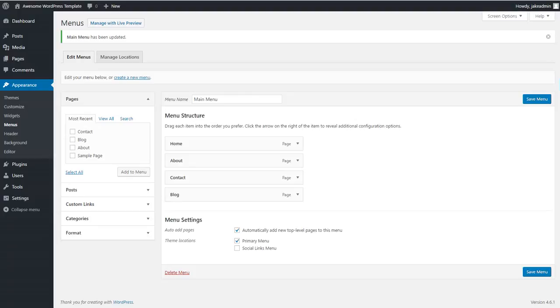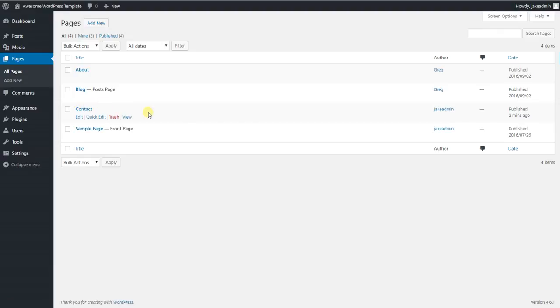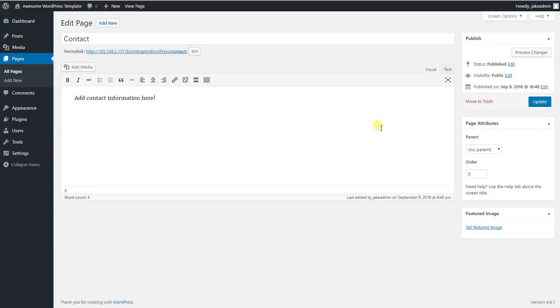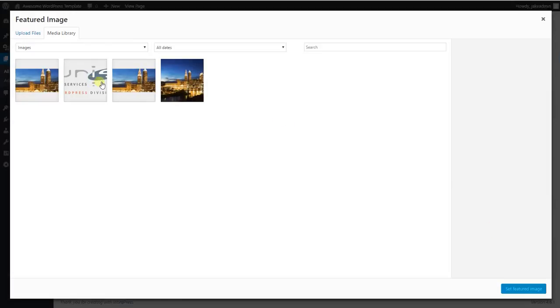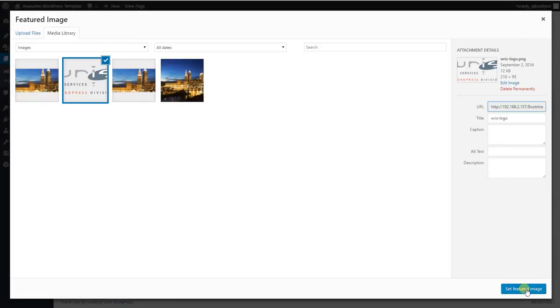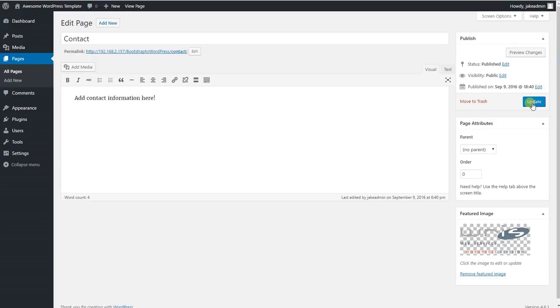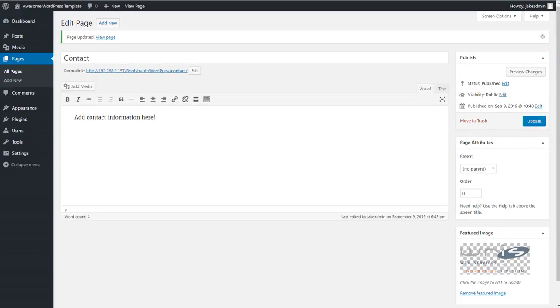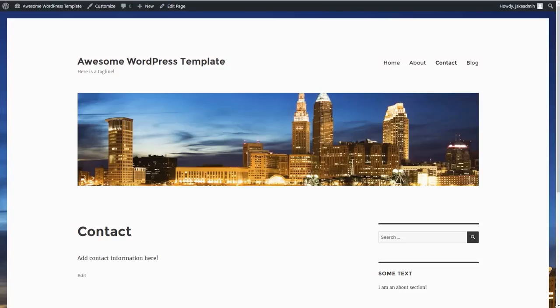Now what I'm going to do is change some more things on my contact page. I'm going to go back to pages, and now you can either click contact or edit in order to edit this contact page. There are a few things we can do here. We can add a featured image to the page, which I'm going to do. I'm going to add the WordPress logo and set that as the featured image. We're going to update, clicking the big blue button. And now let's see how that looks.